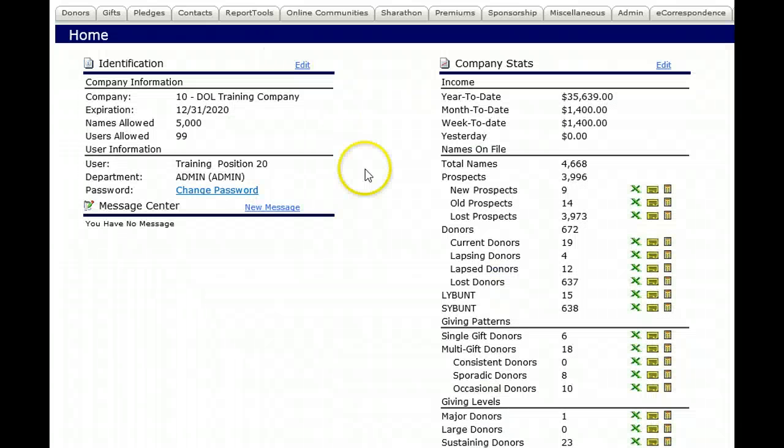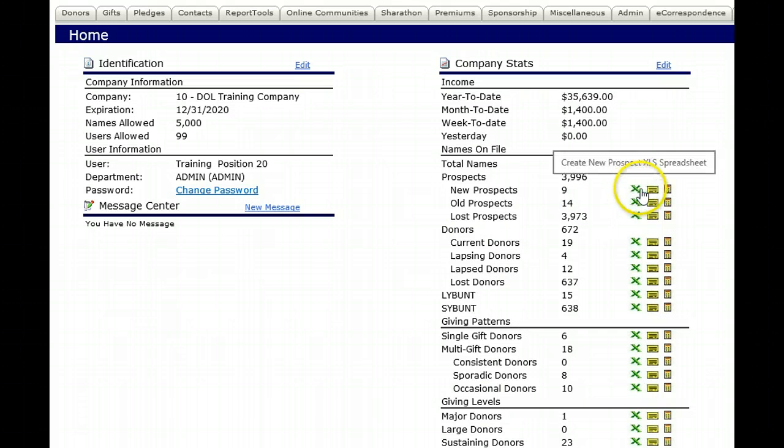So let's go back to the home page. Next to the donor categories, you'll find three small buttons next to each category. The small green X will produce an Excel report for that category. The button to the right of that will produce mailing labels in an Avery 5160 format as a PDF document.